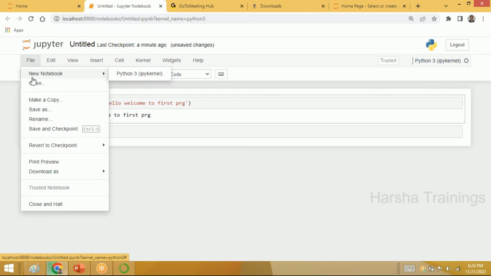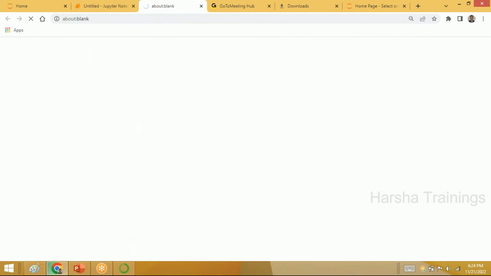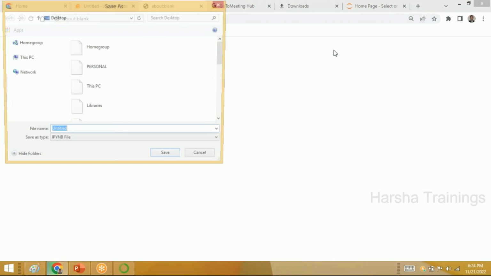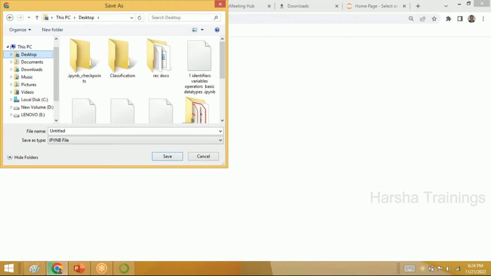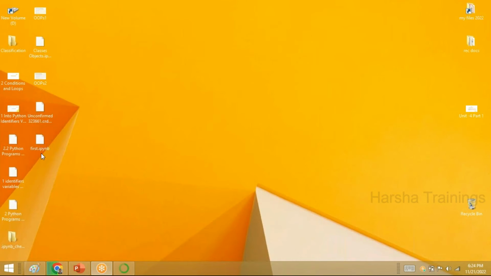And if you want to save your file, simply either Save As or Download As, and look here, notebook file. That's it. Save it as notebook. Now I'm saving this in Jupyter Notebook. My file name is first. That's it. Save. My file has been saved on the desktop. Look here, first with the extension .ipynb. Clear for you? Okay. Can you please respond?